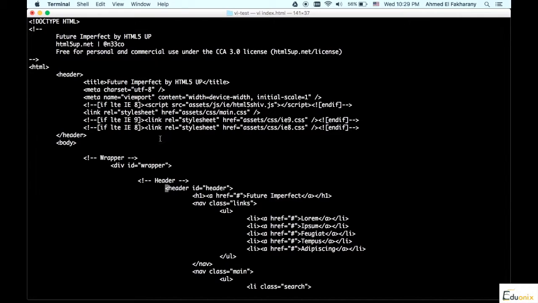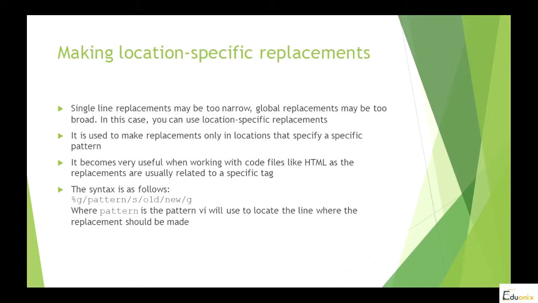So this is how to confirm your changes, and this is very useful if you want to make a change that will affect a large number of lines in your file, and you might want to make sure that each and every line does have the correct replacement. Now, sometimes you want to make location-specific replacements. We have seen before how we can select a range of lines in order to make a replacement in this range of lines. But what if you want to make a context-specific or a location-specific replacement?